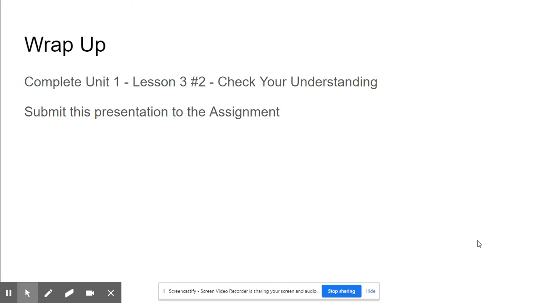I'll put that prompt on the slide so you'll have it. Go ahead and answer that question there, and then go ahead and proceed to the wrap up, which is going to be Unit 1, Lesson 7, number 2, check your understanding. And then once you are done, go ahead and save your presentation, and then you want to upload it to this assignment.